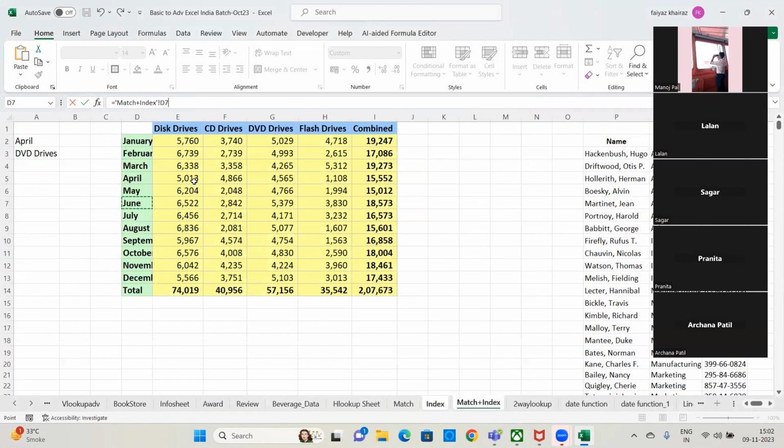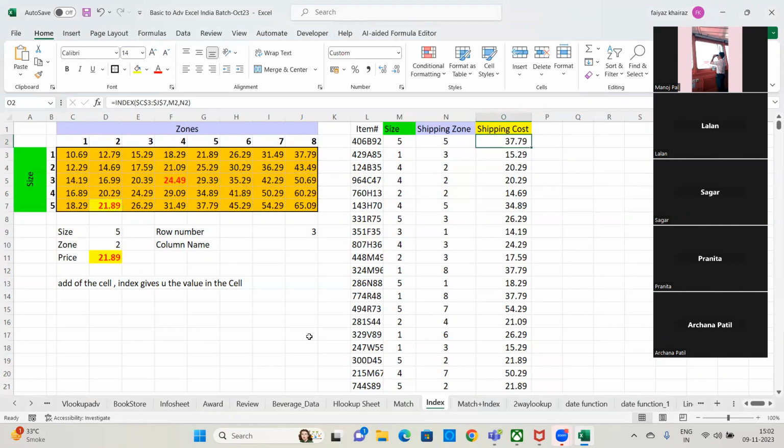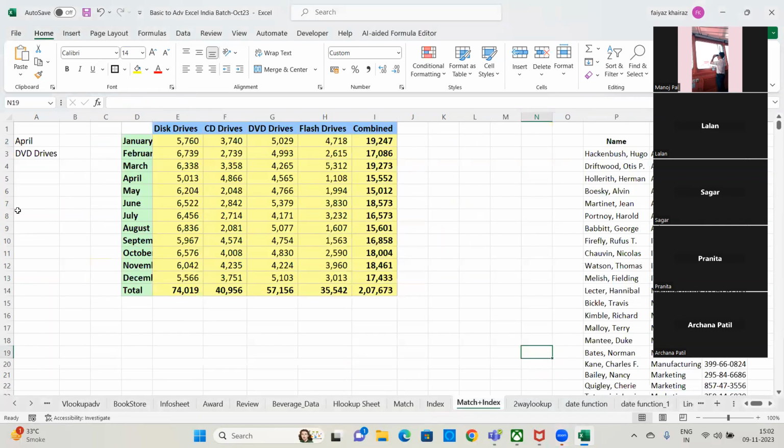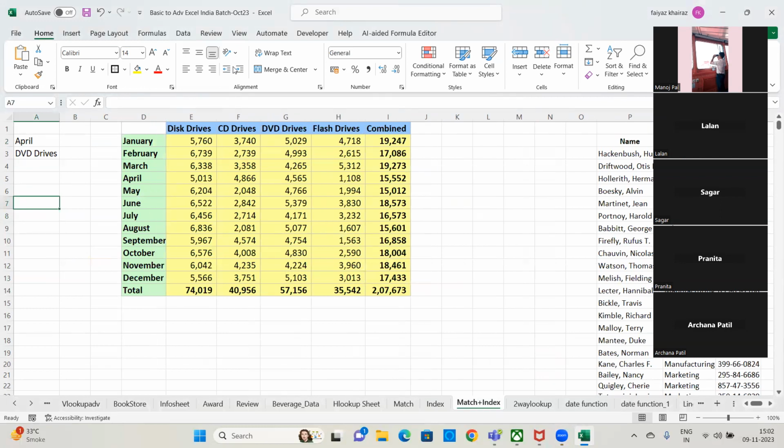Let's go to this sheet here, which is match and index together. Now here, in this data, we have the months of the year and we have the products. So there are disk drives, CD drives, flash drives, and DVD drives. At the intersection of the month and the product, I get the quantity.